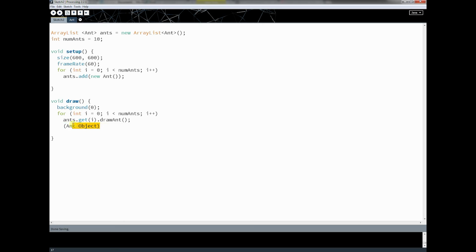So this line becomes this. And now ant objects, they have access to their own things. And in that case, they have access to drawAnt. So that's what's happening here. This runs and it gets you an ant object. And then you can use that ant object by using another dot operator and calling this method. I think that's pretty clear.